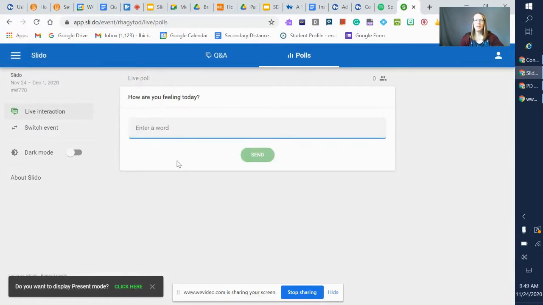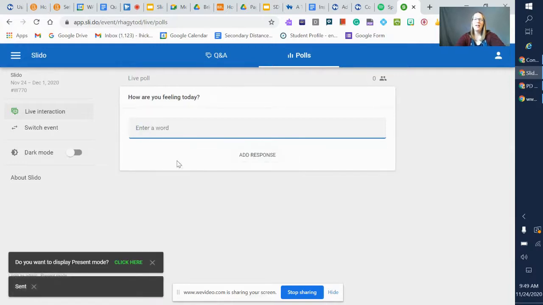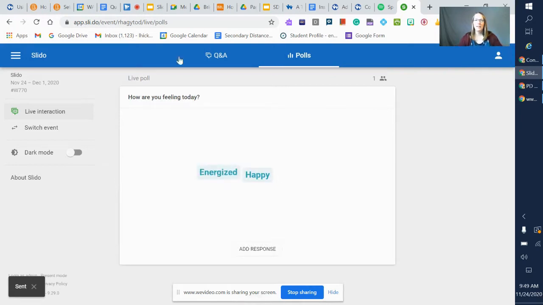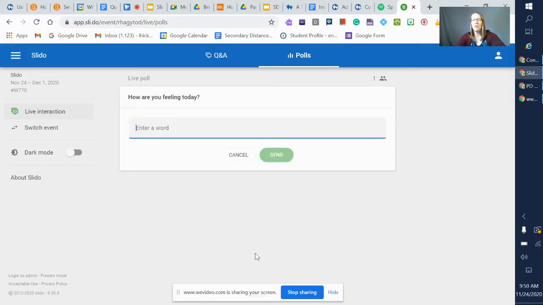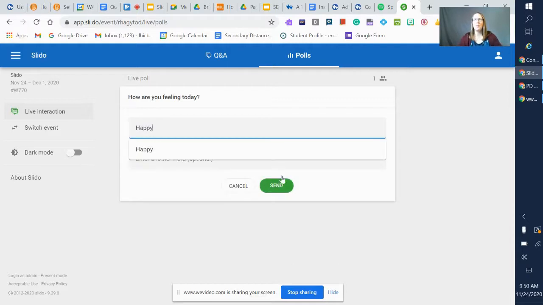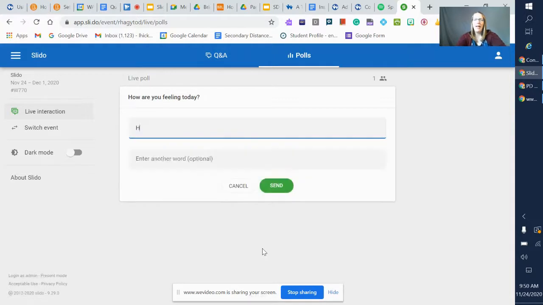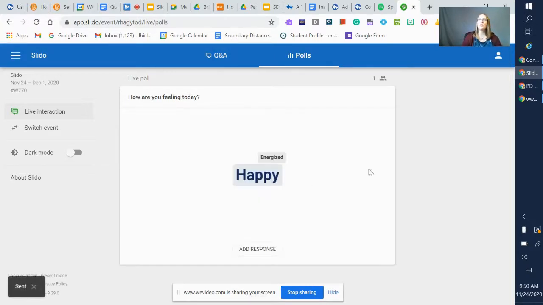How are you feeling today? So I can type in, I'm feeling happy. I'm feeling energized. And I'll start to see those responses pop up. I can even add more responses. I'll show you what happens if we add multiple responses. So if several people say happy, you'll see that the word cloud starts to make that one term grow.